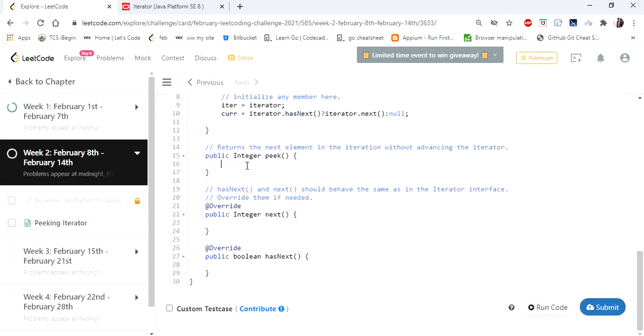So what does our peek do? It just returns the value at the current. That is what peek is going to do. What does our hasNext do? It checks whether a next value is there or not. If there is a next value, it returns true. If not, it returns false. So we are checking whether current is equal to null. If it is null, it returns false. If not, it returns true. Very simple. Now we are just left with the method next.